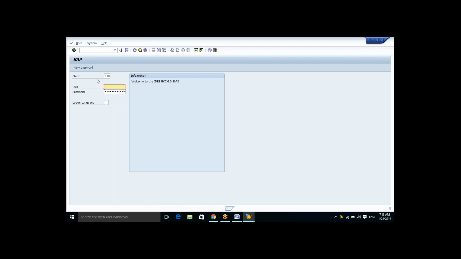If you look at the screen that opened, you see the client here. It's a 3-digit code. What is this one here? It is 800. What do you understand by seeing this 800? It is an IDES system. Now I will also give you the username. You don't have to enter all the time that 800, 801 or 200. By default, the system will show you based on the basis consultant who is going to set it up.